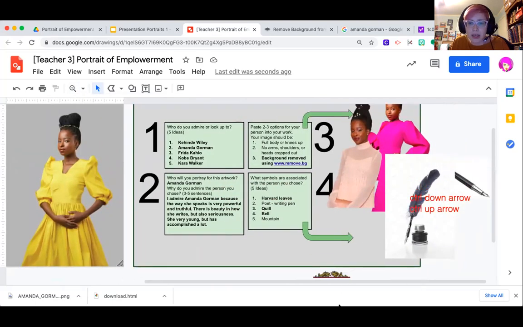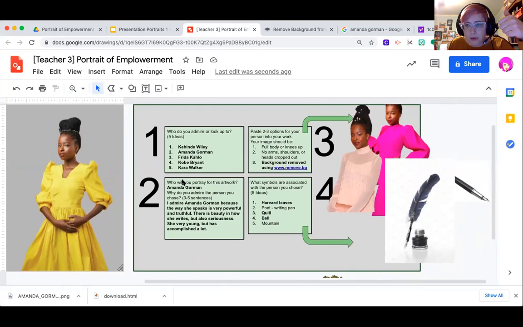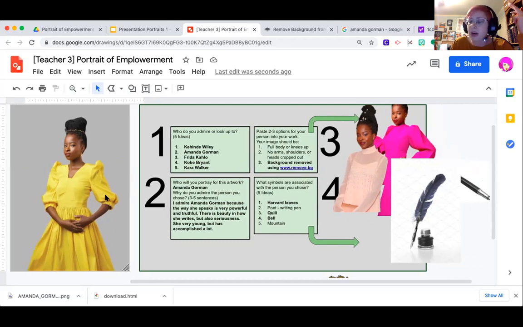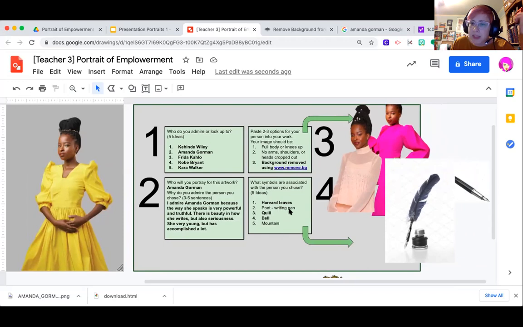So let's just look at everything we did today and recap. Clear all my drawings. Number one, I want all 5 of your ideas. Number 2, tell me about the person and why you admire them. Number 3, I want you to find several options for your person and remove their background and then decide which one. Whichever one you really want to use, go ahead and place it on the background just to indicate your choice to me. And number 4, come up with some ideas for symbols.